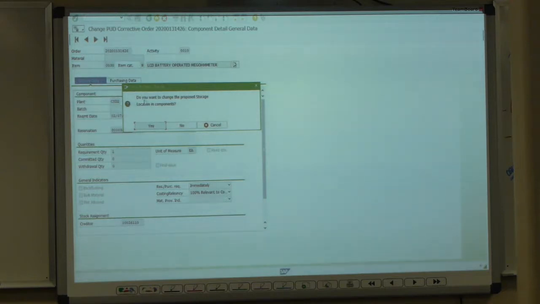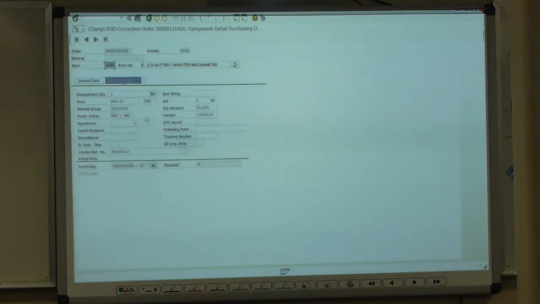It's asking us, do we want to change our proposed storage location? You always want to say no, because if you say yes, it's going to default back to wherever your home base is. So we're going to say no, because we want to keep that VRSL inside of that box.